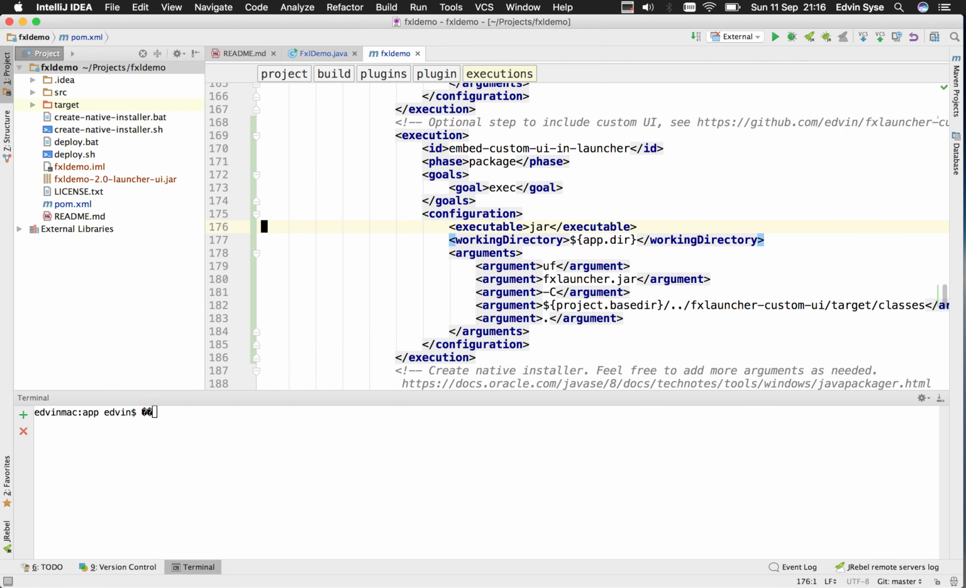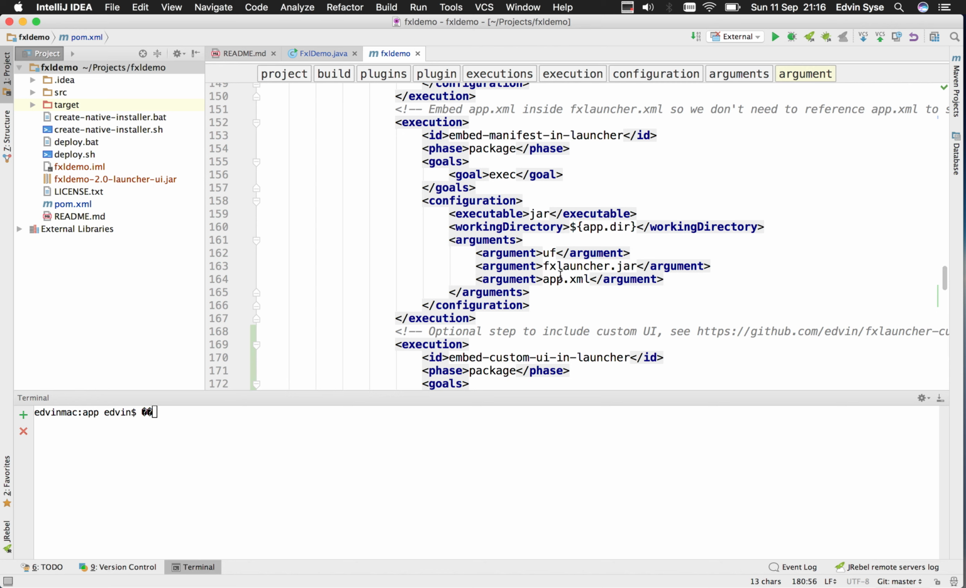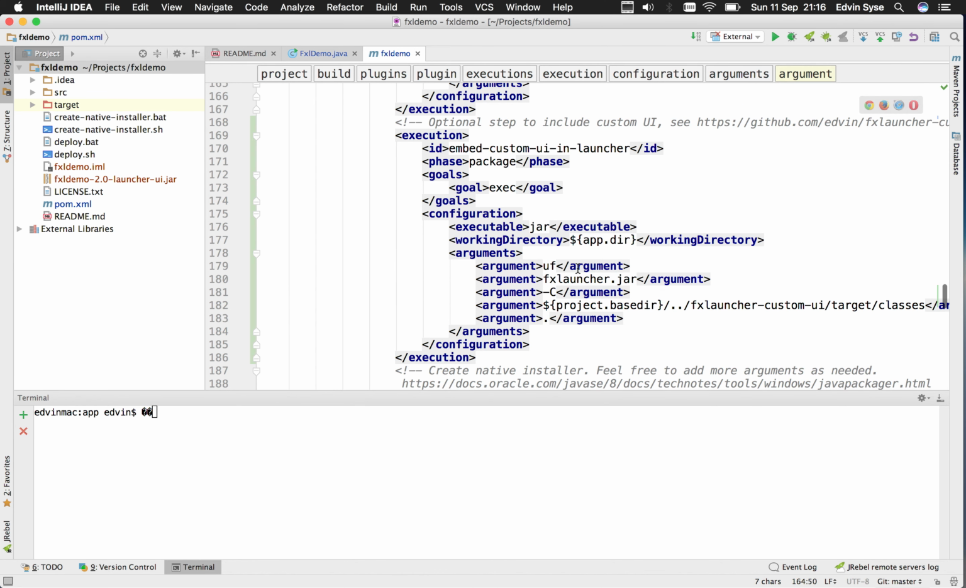to the embedding stage. So what we're going to do is call the jar command inside the application there, and then reference the launcher jar, and change to the directory where I have the classes for the custom launcher, and say that we want all the classes, all the files in that folder embedded into the FX launcher jar. So it's kind of the same way that we embed the app XML. So you would have this from before, and you would add this block.